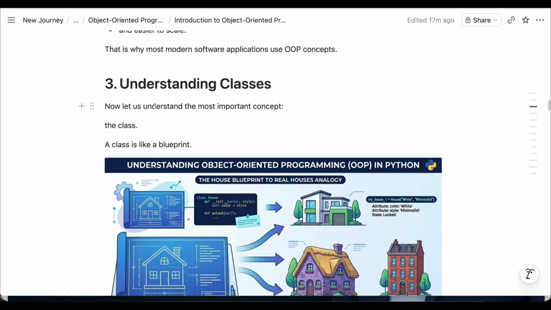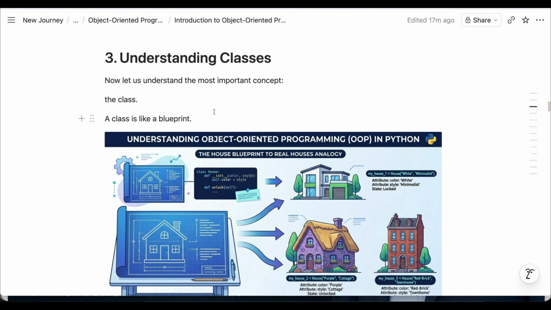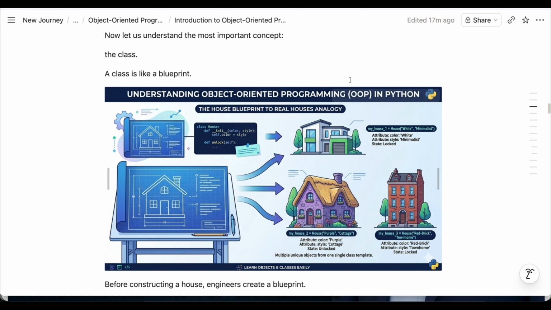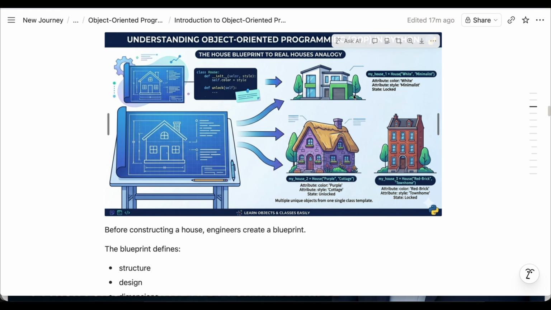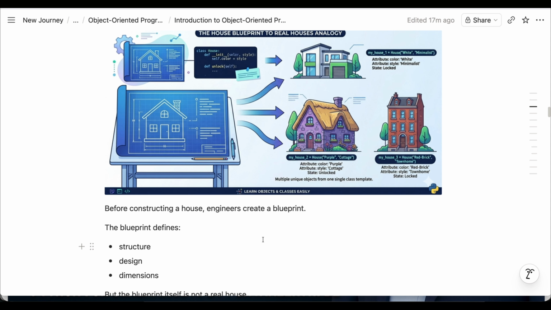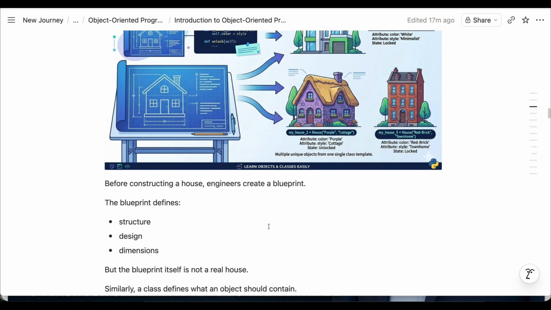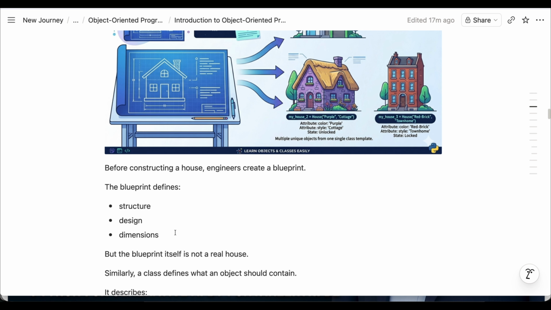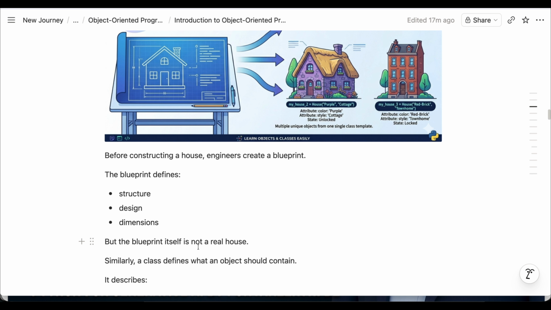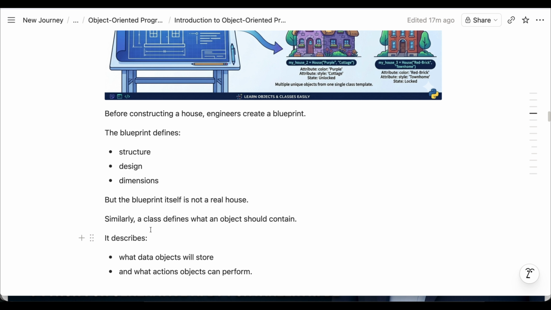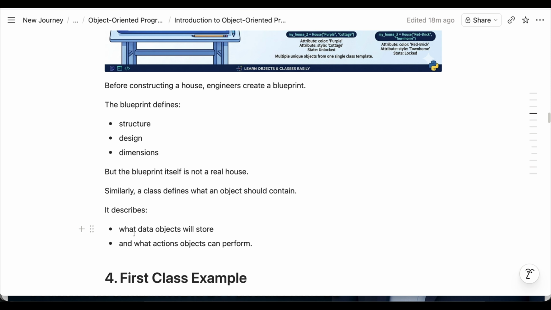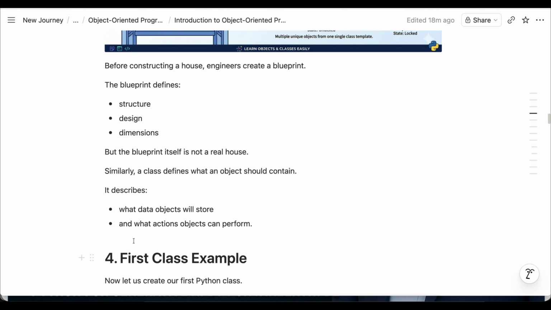Let's start understanding classes. Now, let us understand the most important concept, the class. A class is like a blueprint. Think of the house blueprint to real house analogy. Before constructing a house, engineers create a blueprint. The blueprint defines structure, design, dimensions. But the blueprint itself is not a real house. Similarly, a class defines what an object should contain. It describes what data objects will store and what actions objects can perform.